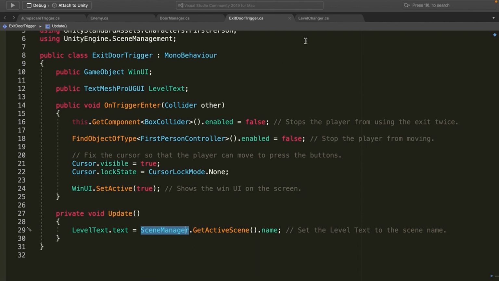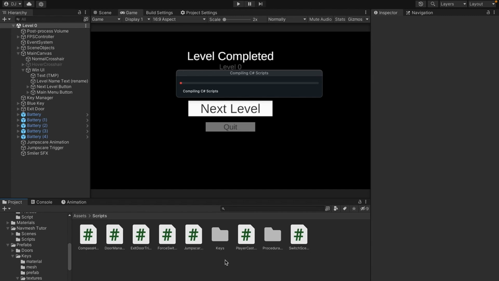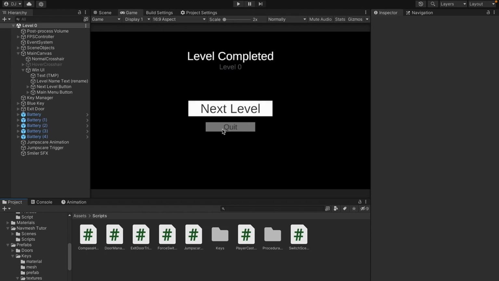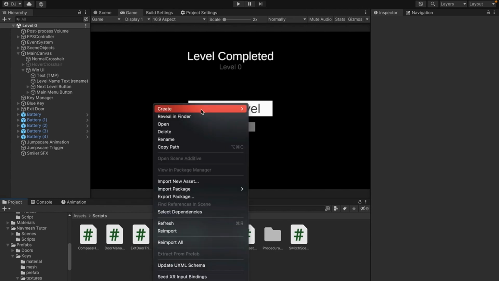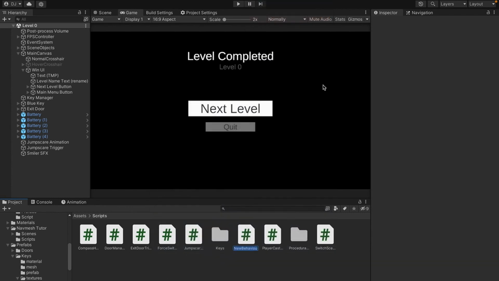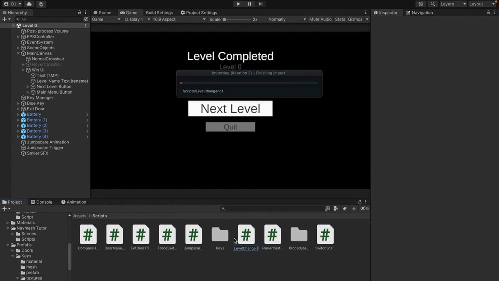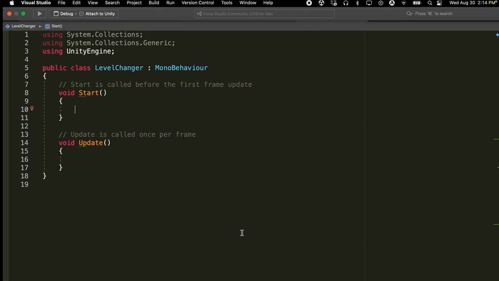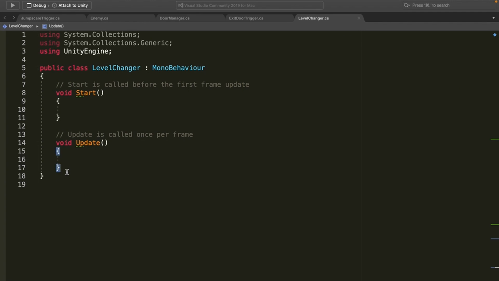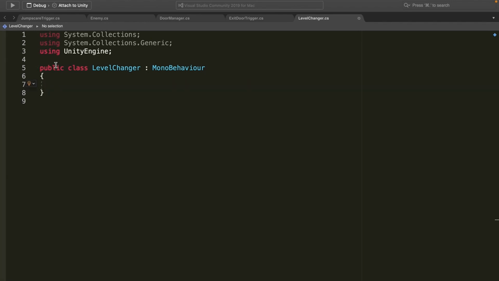Next, before we can actually implement that trigger into our game, there's one more script that we need to create that will allow these two buttons to work, and will allow all of our buttons to work in the main menu in the next video. To do this, all we need to do is just right click in here, go to create, go to C# script, and name this script LevelChanger. Now if I double click that to open it inside of Visual Studio, I just want to remove all of this. And I want to come up to the top first and say using UnityEngine.SceneManagement.